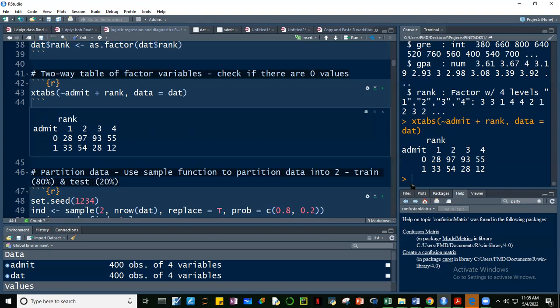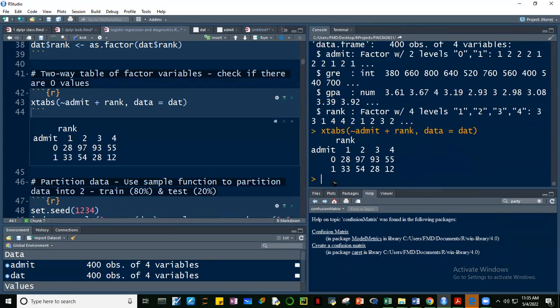Okay, then it's good also to check whether may mga missing values tayo. So that's part of your descriptive step, is that NA. Let's see kung meron tayong missing values sa data dot. Let's see kung meron siyang missing values dun sa admit.